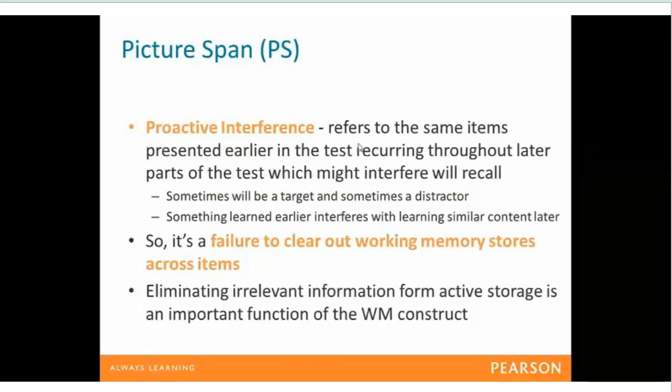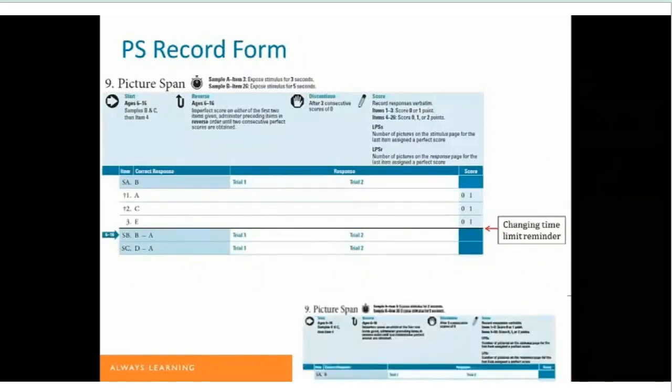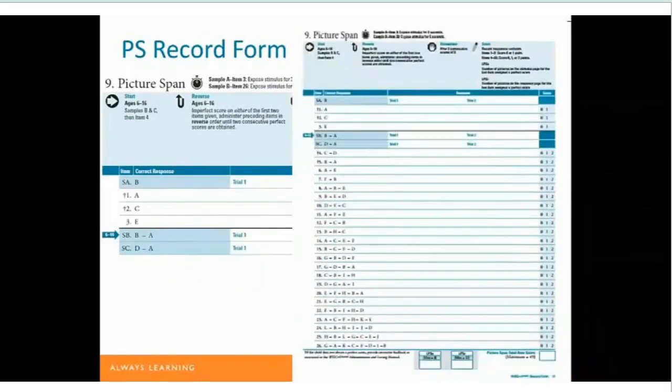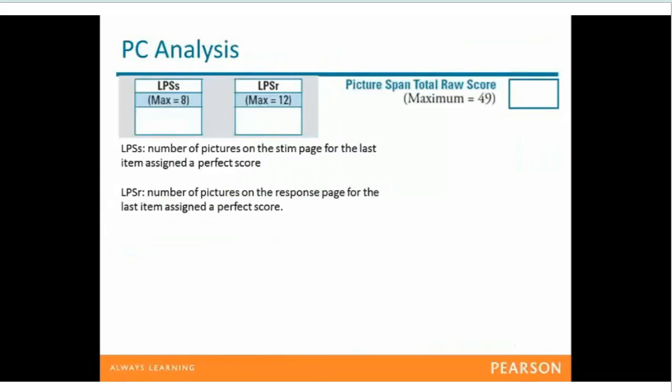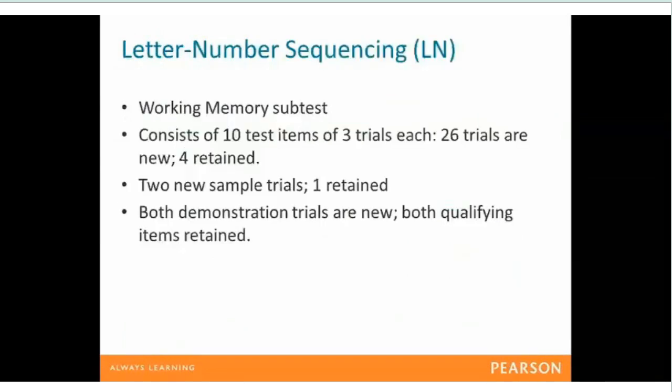And so this refers to the ability to clear out your working memory store, to get rid of things that are distracting you and just focus on what you need to remember at that current time. So this is something that's built into the back end of the picture span subtest. This is what picture span looks like on the record form. You can also delve down a little bit more deeply into the picture span subtest by looking at the longest picture span, and you can also do a comparison between digit span and picture span on the record form.